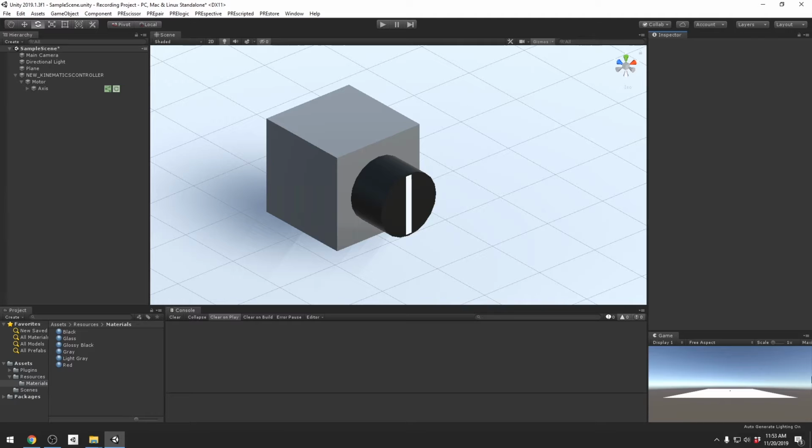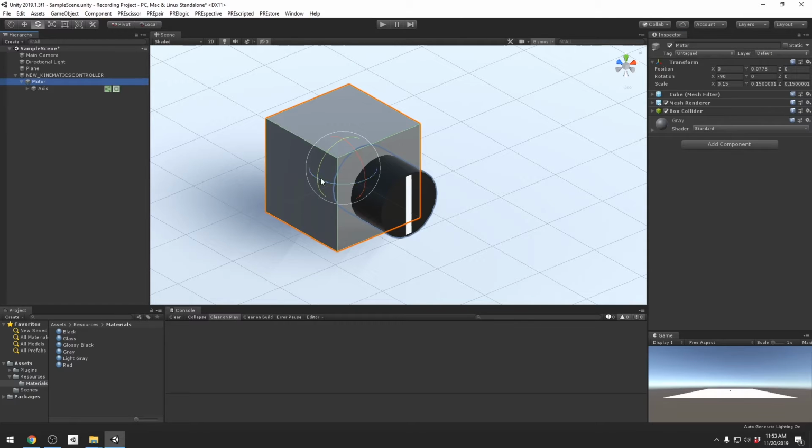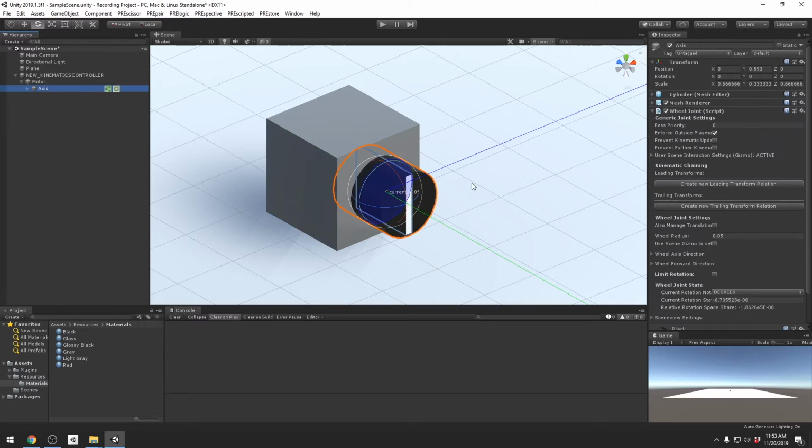I will show you how to create, set up and control a stepper motor. So I've set up a simple stepper motor here. This is the motor game object, and this has an axis game object. This has a wheel joint assigned to it, and as you can see, it can only rotate over the axis that I've set on the wheel joint.